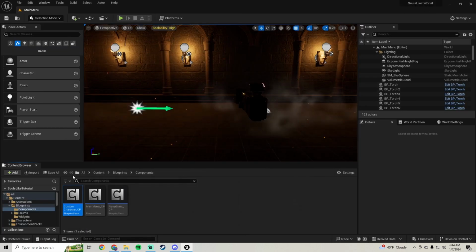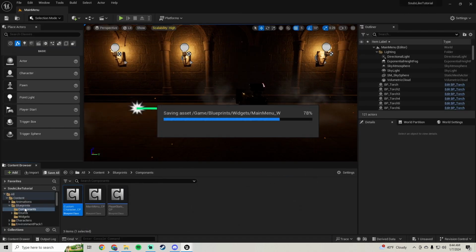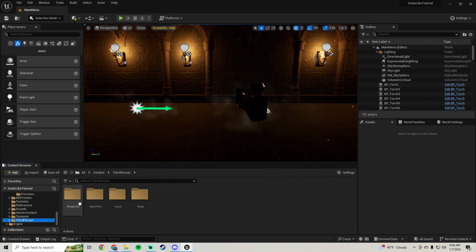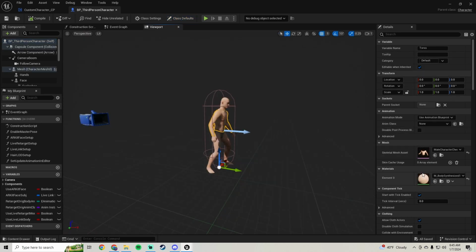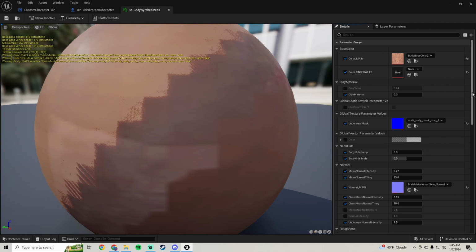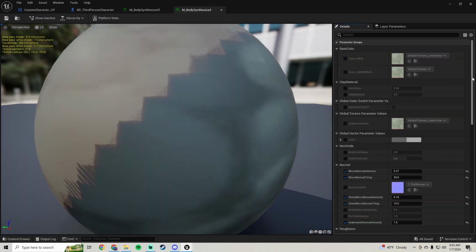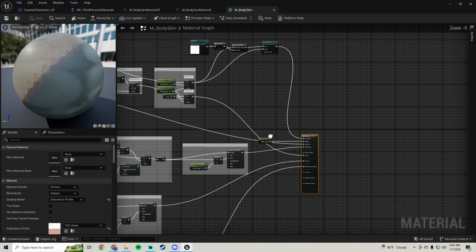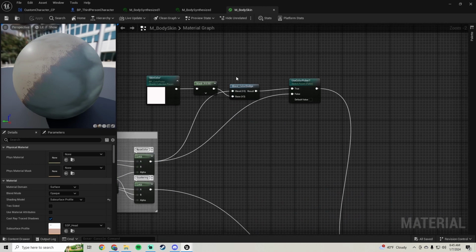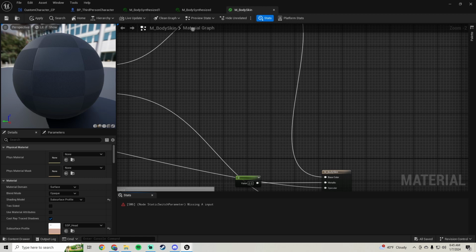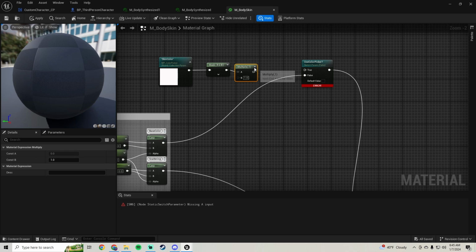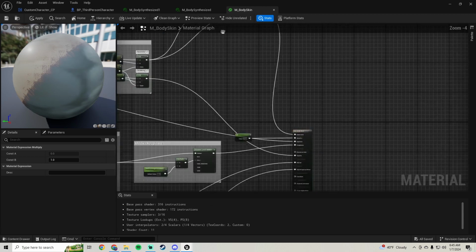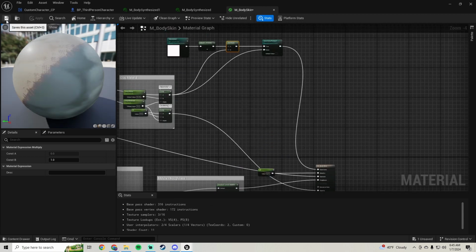Also, another change that I made: open your third person character, click on the body, open the material up, open the parent of that material, and then open the parent of that material. So some changes that I made here was I got rid of this color dodge, and I switched it out for a multiply. Just pull off and multiply, then hook this lerp into that multiply, and hook this into the true, and just apply and save.